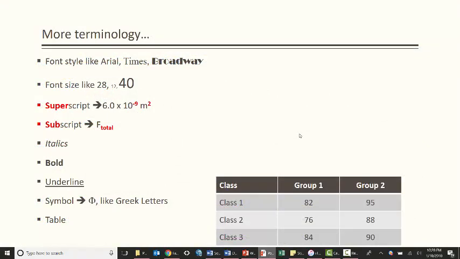And then these are things that you're probably used to, right? Font styles, Arial, Times New Roman, Broadway, all kinds of fancy things. Different sizes, because you'll be doing some mathematical kinds of things. You need to be able to do superscripts, right? So here we have square meters, we have 10 to the minus ninth. You need to be able to do subscripts, right? So force total, net force, italics, bold, underline.